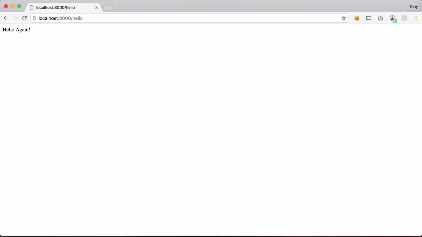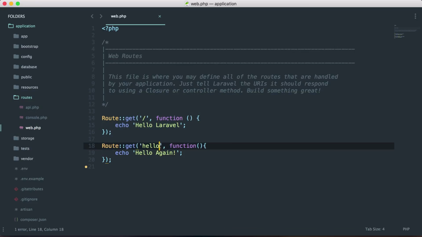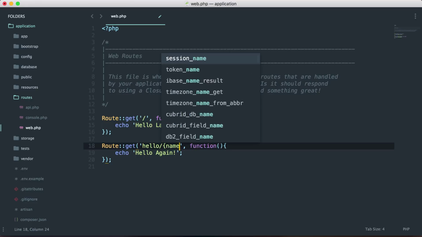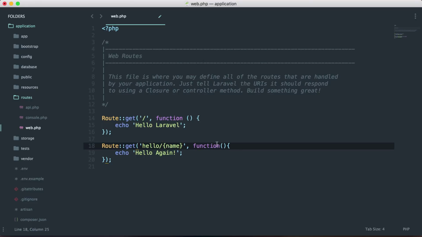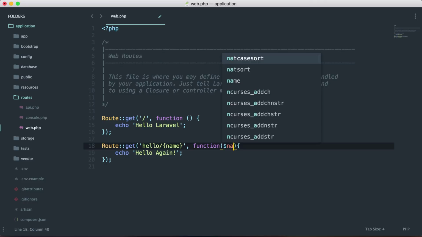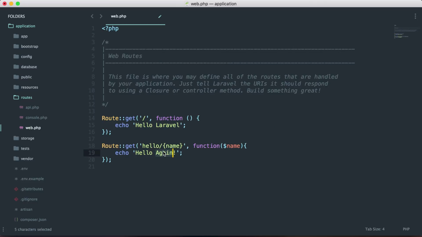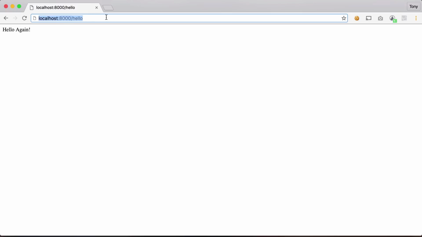So now let's say that we wanted to maybe pass a parameter in from our URL. So let's say that we wanted to say hello to a certain person. So I could then pass in this name variable. So I could say hello, and then I could print out a person's name. So let me save that and let me show you what I'm talking about. If I go to hello slash Tony, then we get printed out hello Tony.